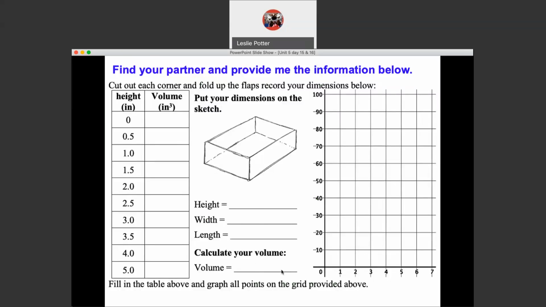And then you can calculate your volume. Remember, the volume of the box is length times width times height. So what I would like you to do is, according to what height you have, get your dimensions, calculate your volume, and fill out your specific row in this table. And then you could even graph your point here.